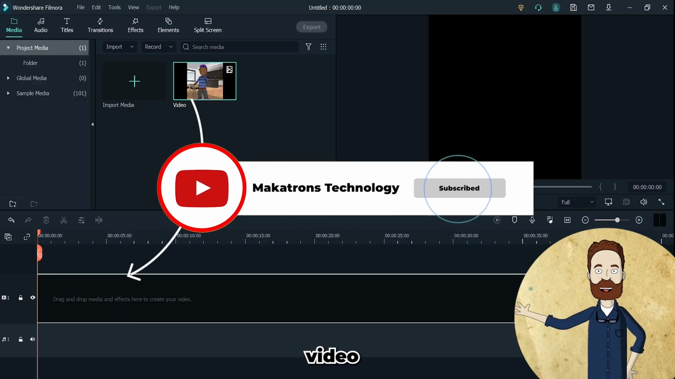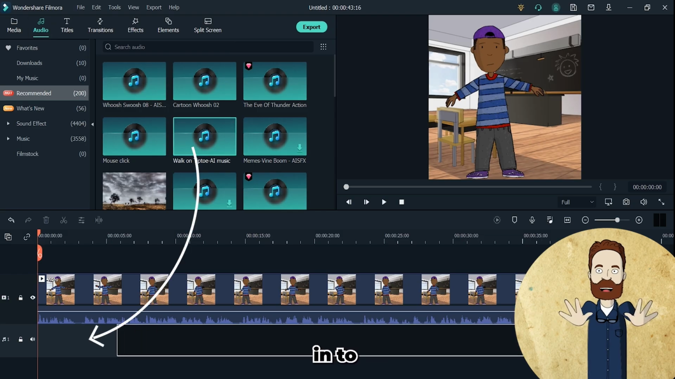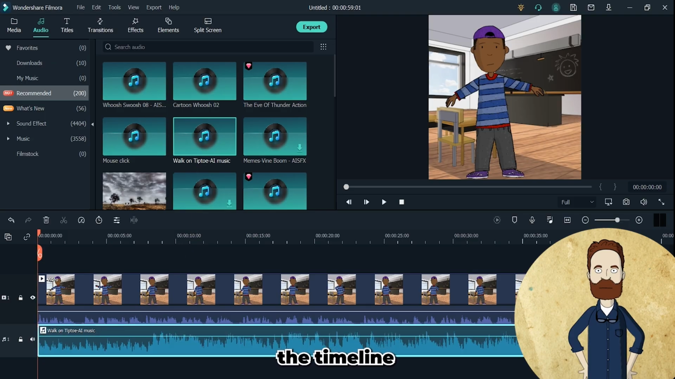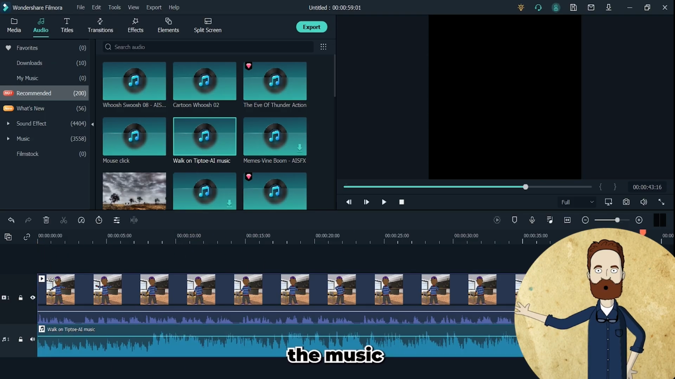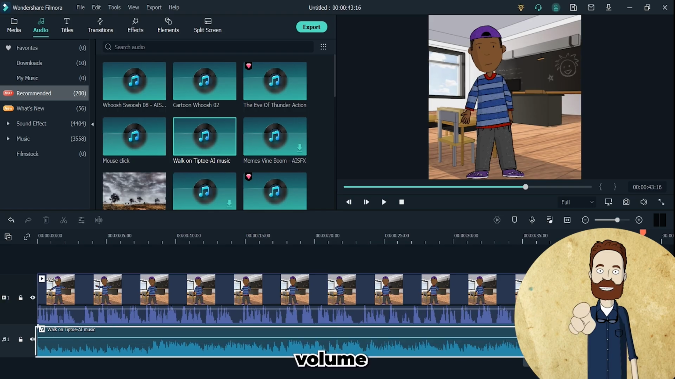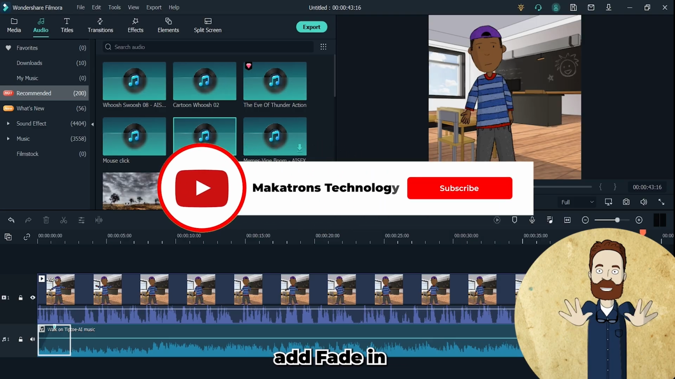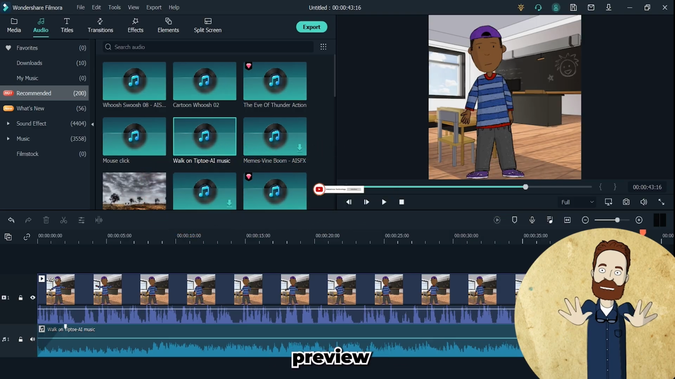Start by dragging your video to the timeline, then go to Audio panel. Then select the music you like. Then drag the music into the timeline. Then trim the edge of the music. Then set the volume of the video and music according to your need. Then add fade out. Then add fade in. Then you can preview the video.